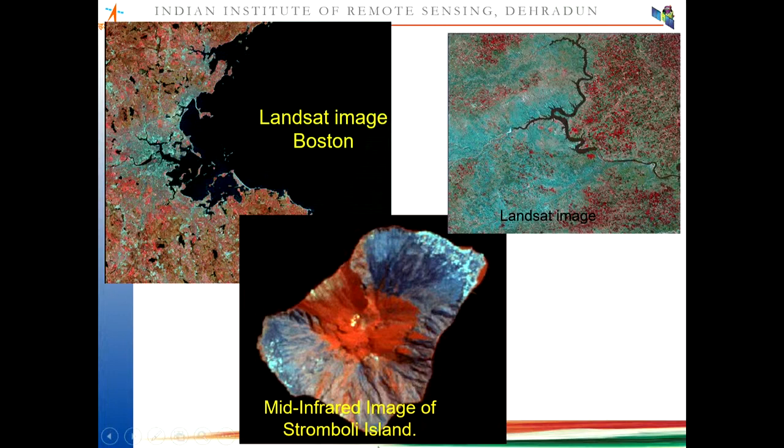If you look at this, it is Stromboli Island, which is a volcanic island. So here you see the center here is very bright yellow orange, indicating the burning lava within the crater, and the mountain has vegetation. Then we also see bare rocks, and at the base there could be some settlements which are in cyan tone.